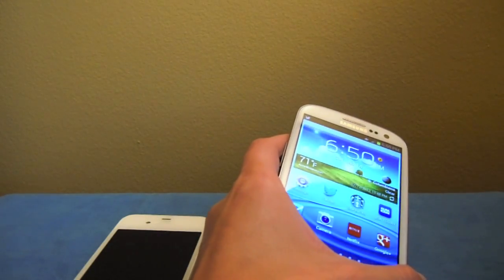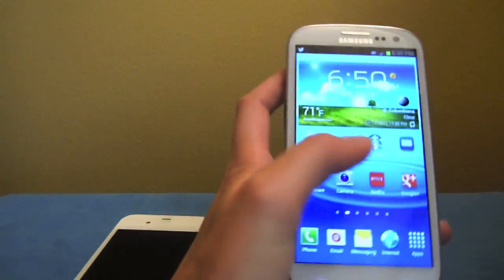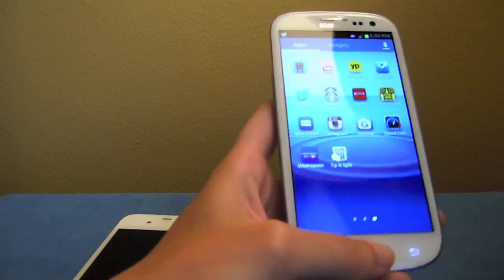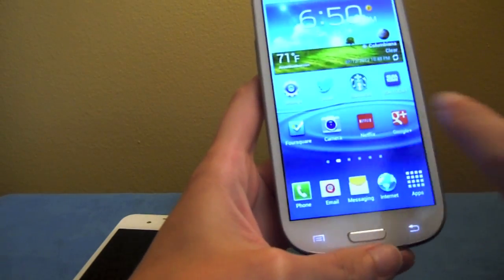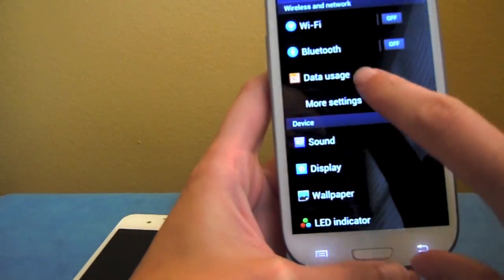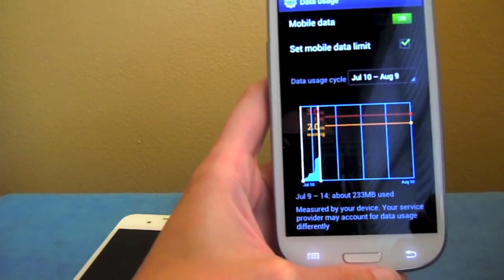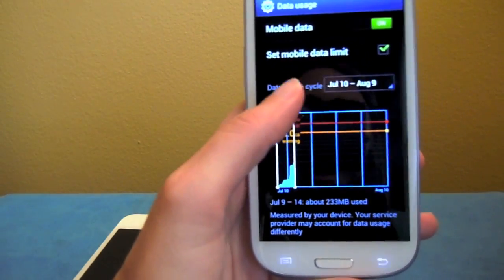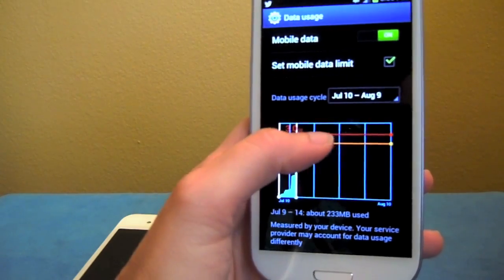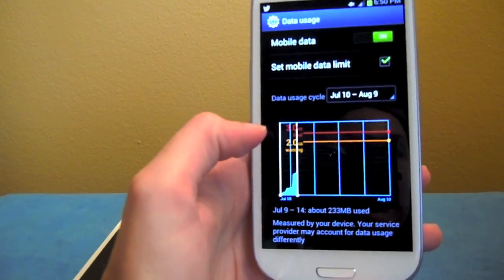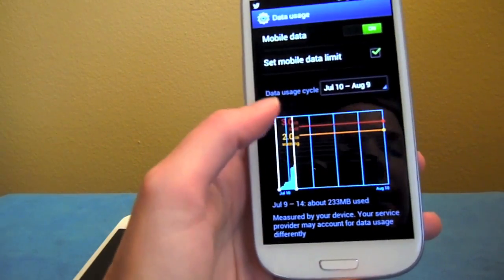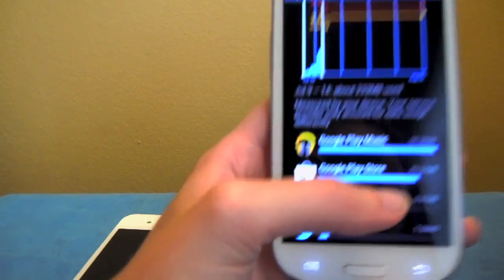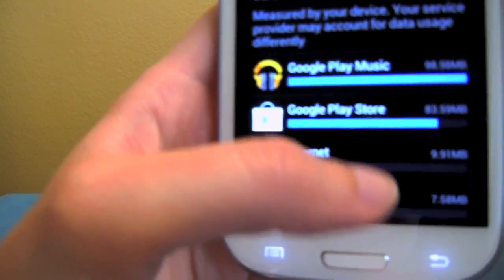And let's see if I have anything else. The data usage tool on the Galaxy S3 is really awesome. So you go into your settings, data usage, and you can set a mobile data limit, whatever your limit might be. Mine's 3 gigs, so I set it at that, and that's the red bar going across the top here. I want it to warn me when I get to 2 gigs.